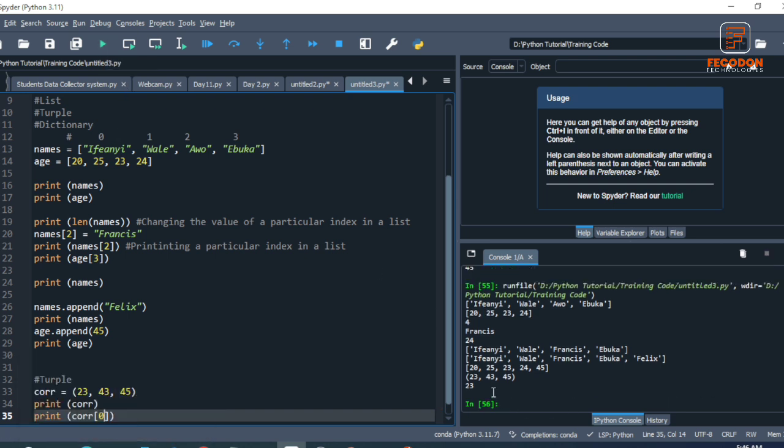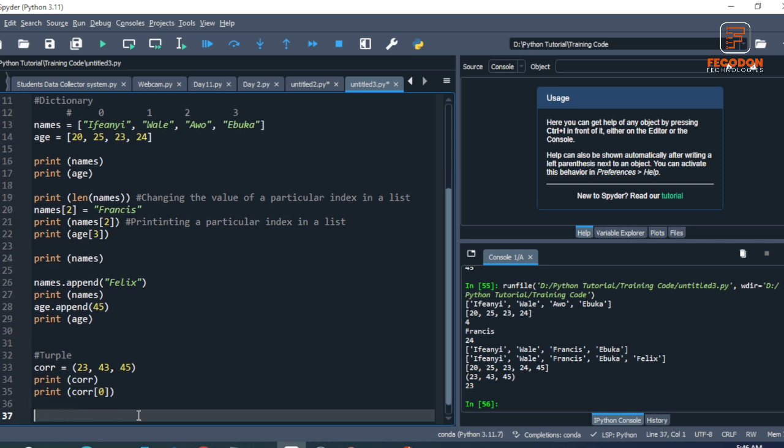I'll be getting 23. Okay, so that is just a tuple for you. It's as simple as that. Just note that the basic difference is that you cannot manipulate the value after you have created it. Okay, but let's say at some point you actually needed to change something in your tuple.